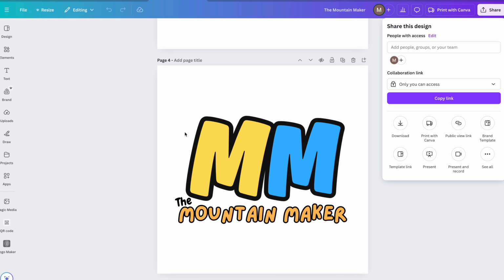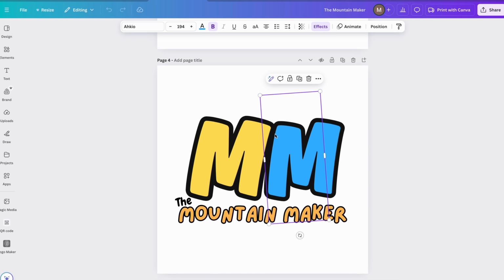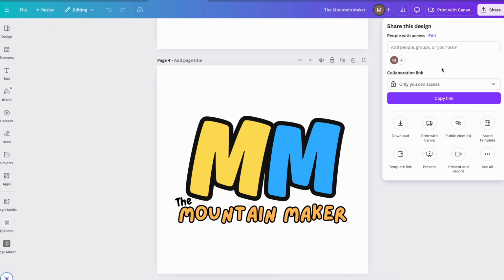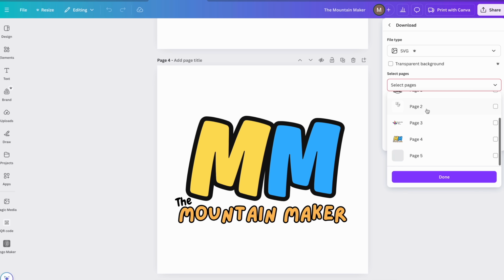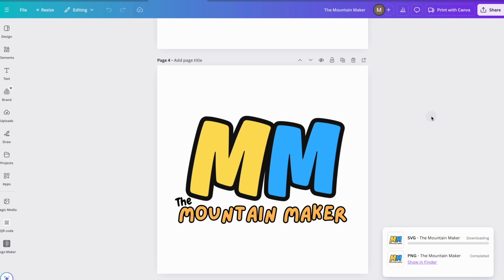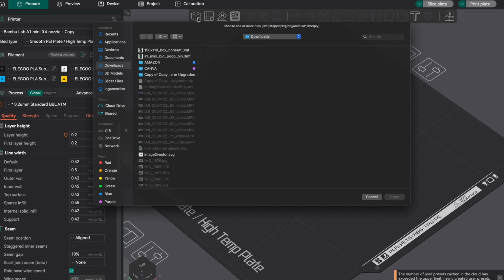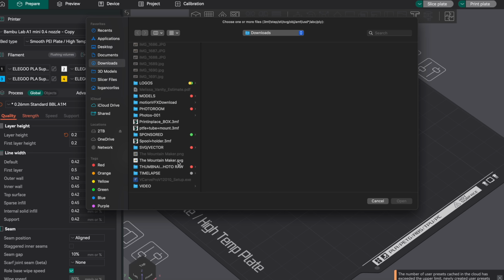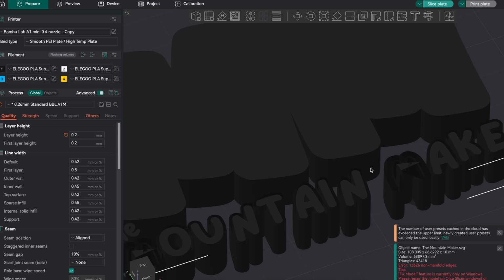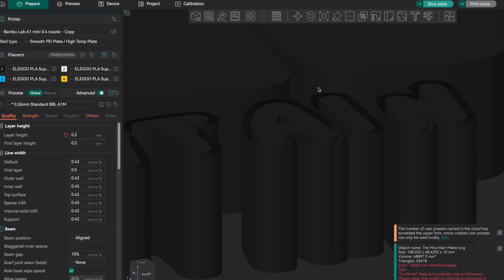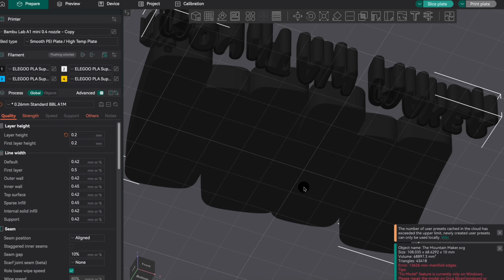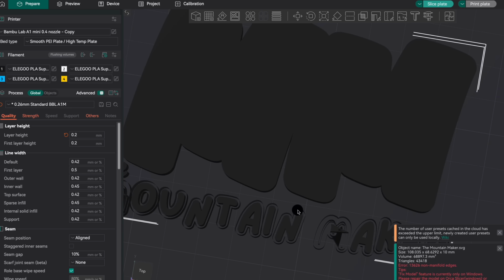If I just take this particular image, you can see it's drawn up in Canva, pretty simple. But if I take it and go to download and go to SVG, all I want is that page. We'll just hit download. If I go into Orca and click plus, and I go to that downloaded file, you can see that it is not quite what we're looking for. It's got some open vectors there. It's just not really a quality image in terms of the image file we're looking for.